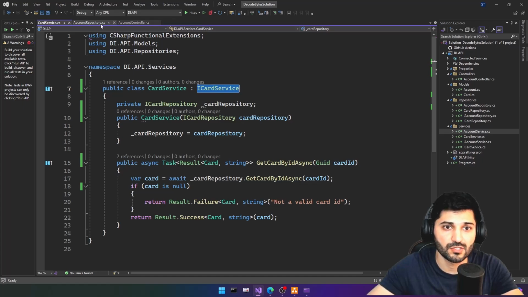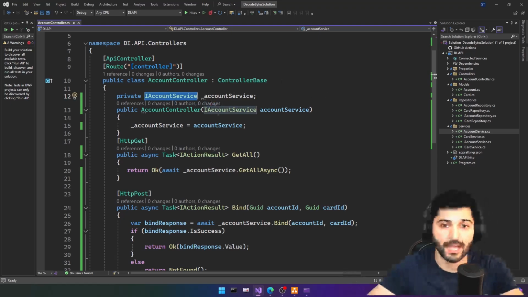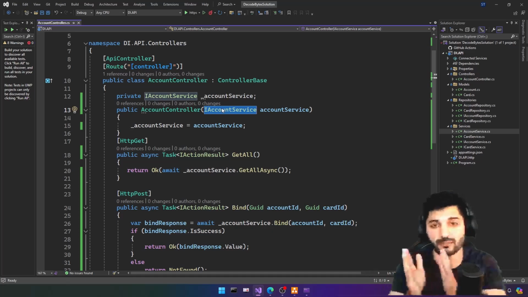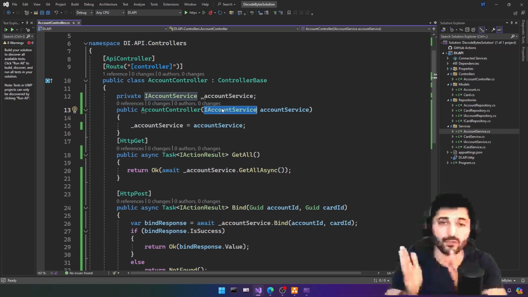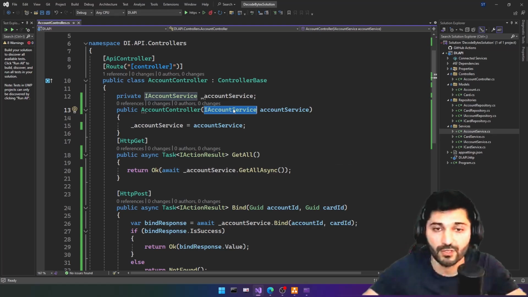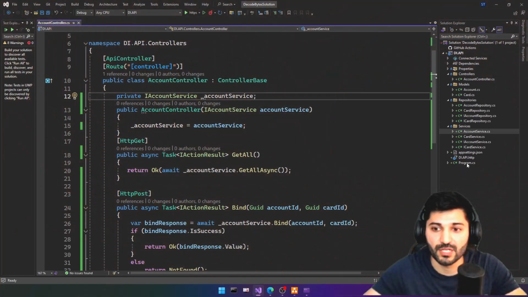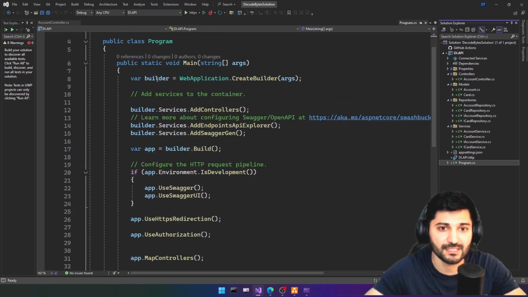So it is also really easy. Let's go to our account controller. You see in our account controller, we have AccountService. We will use the AccountService implementation, which is going to use the account repository and CardService. Let's configure all these dependencies together. To configure dependency injection, we have Program.cs here. In our Program.cs, we have the building process.